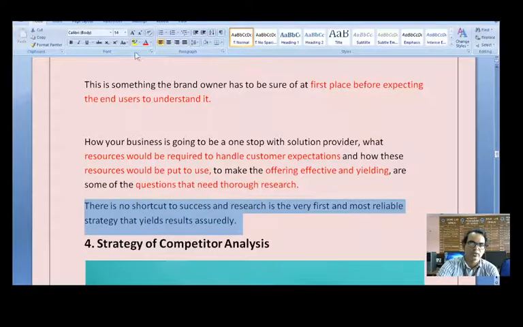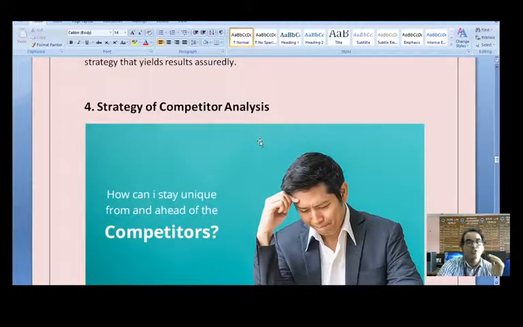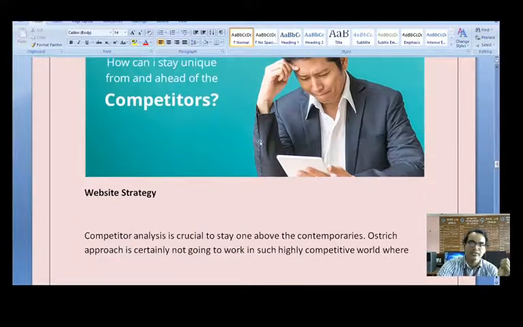Now, next is the strategy of competitor analysis. How can you stay unique and ahead of the competitors? Very important.